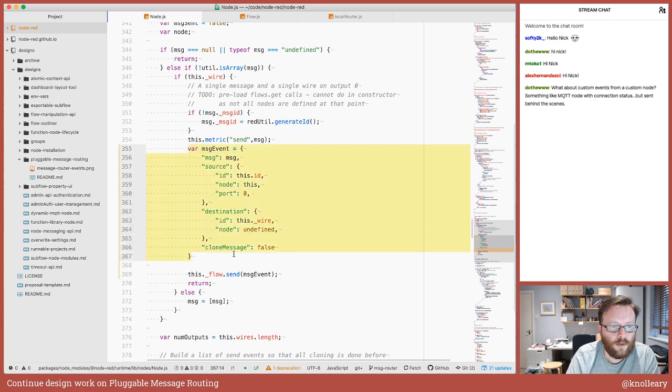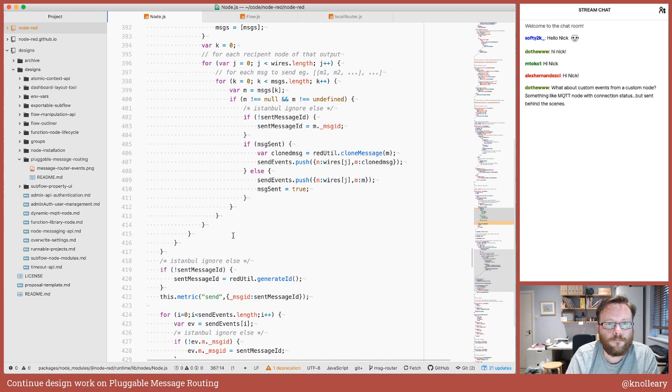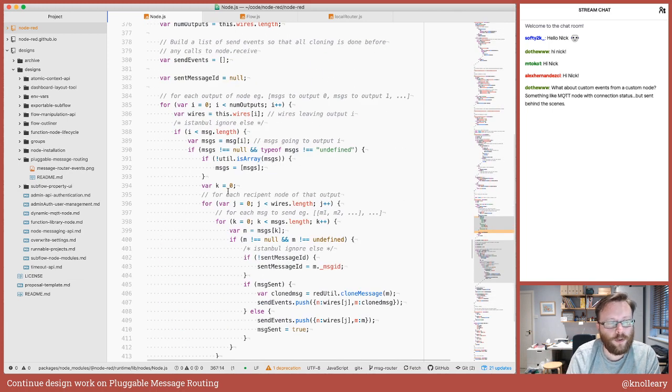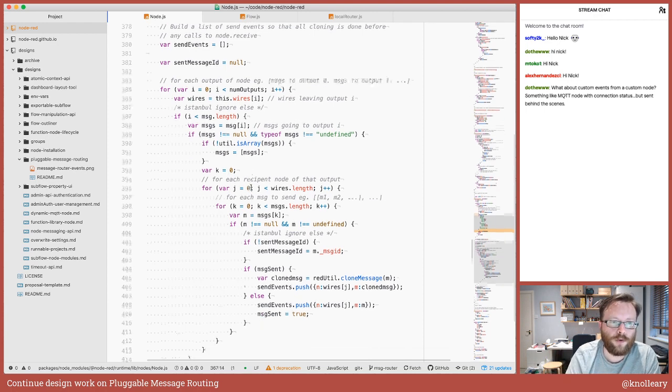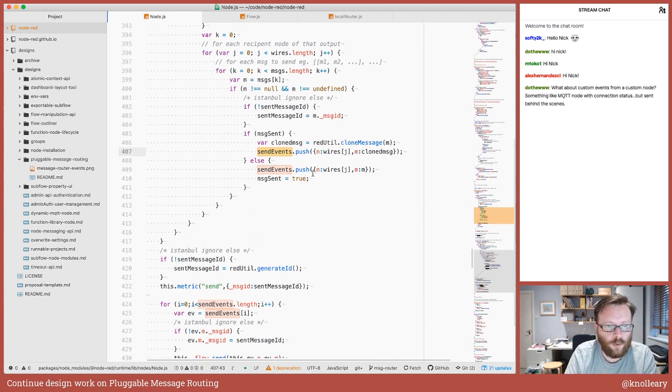Okay. And then we come down to the other case where there are multiple outputs, multiple messages, or multiple wires, so that it has to do a lot more iterating. What this does is it already builds up a list of what it calls send events, which look completely different to the send event we're introducing. It's entirely internal to the node what that looks like.